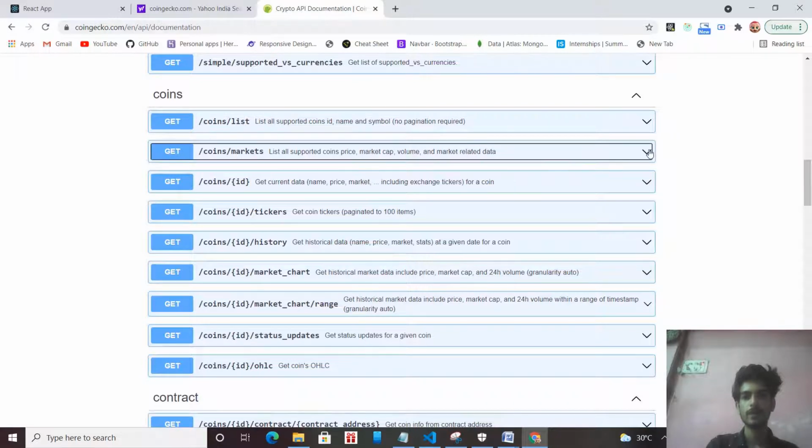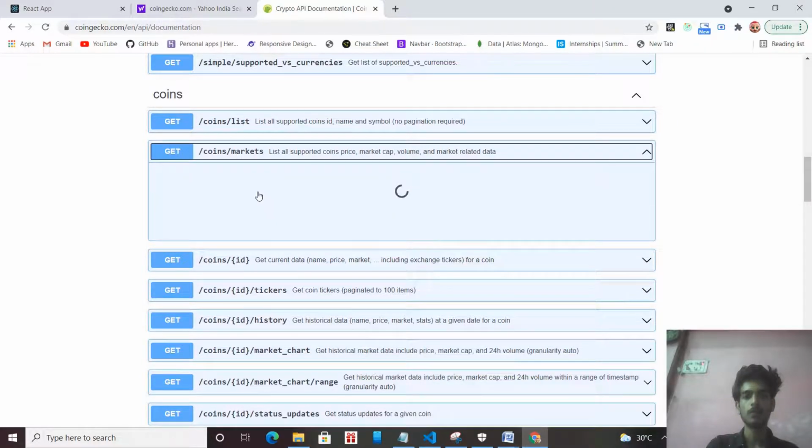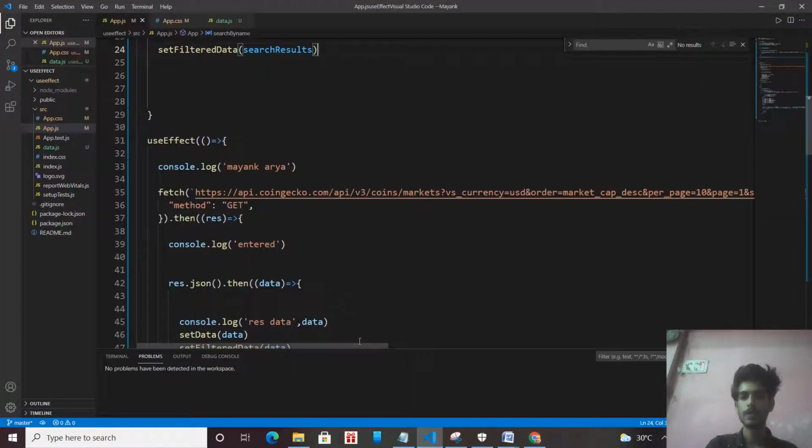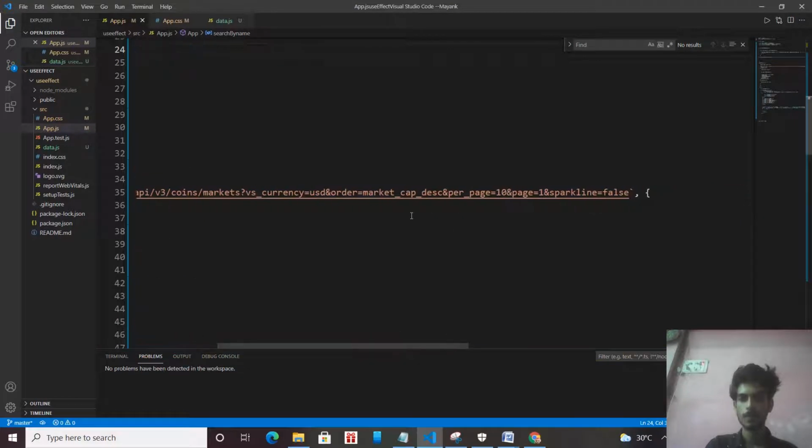When I click on it, you can see the information of how we can use its parameters, and there is one parameter which is required, vs_currency, and its value can be USD, EUR, JPY. You can see I have the USD value, vs_currency USD, and the other parameter, per_page, I am getting 10 coins' information.